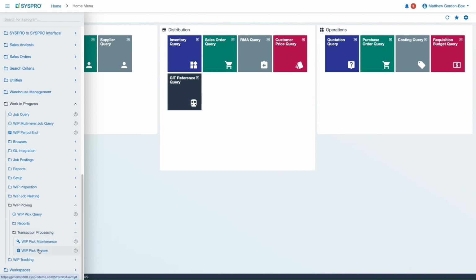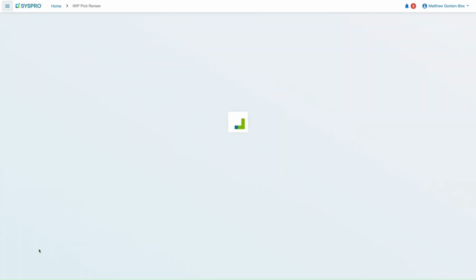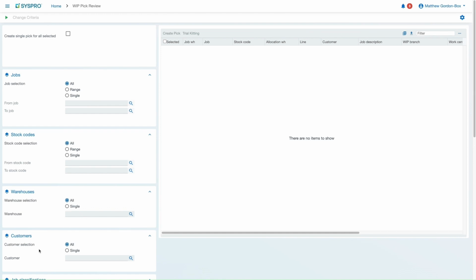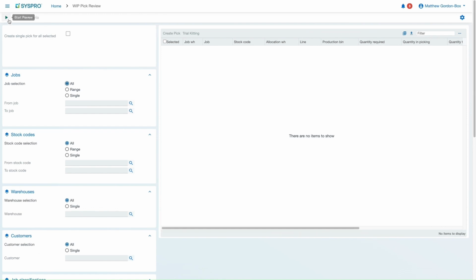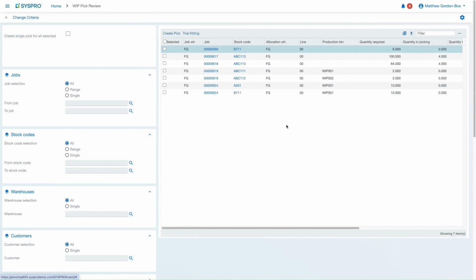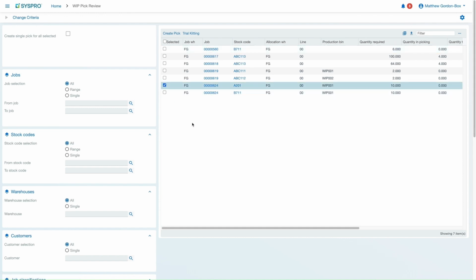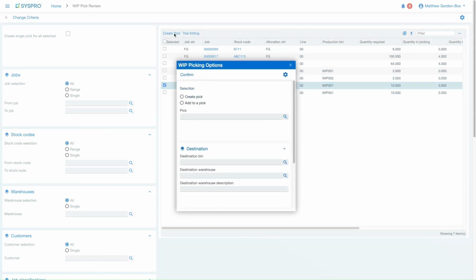To generate a pick for a job, the job needs to have been confirmed. Then within pick review, we can go in and we can see the list of jobs where we've got stock codes that have not had a pick raised for them yet. And this will only return those warehouses where picking has been enabled. And what we're doing here is we would then select the relevant components of that job, and we would click on the create pick option.